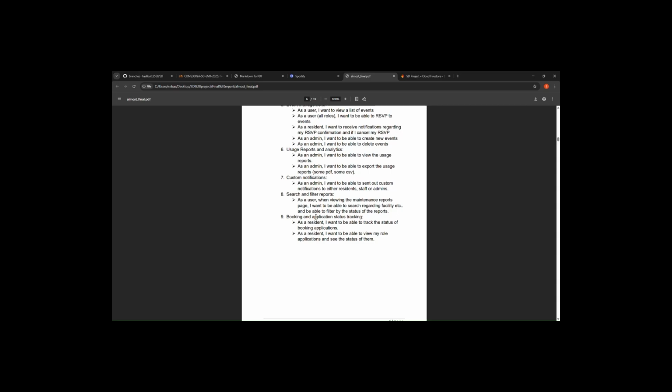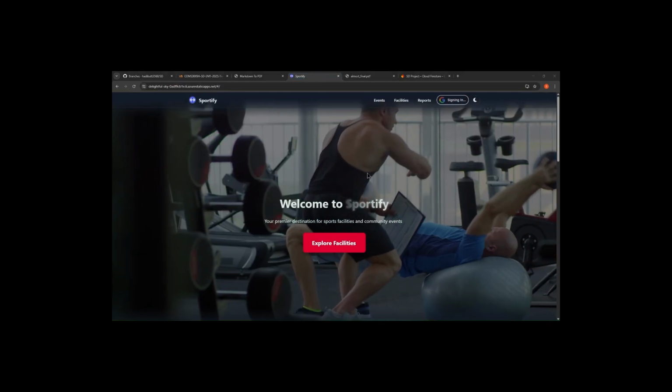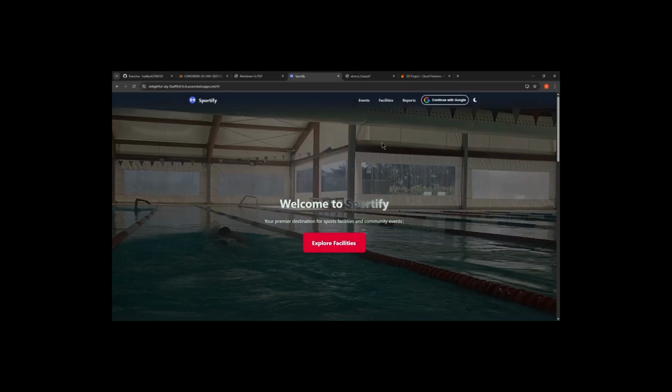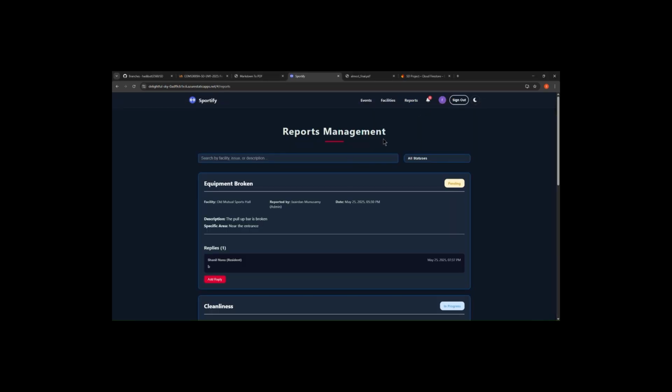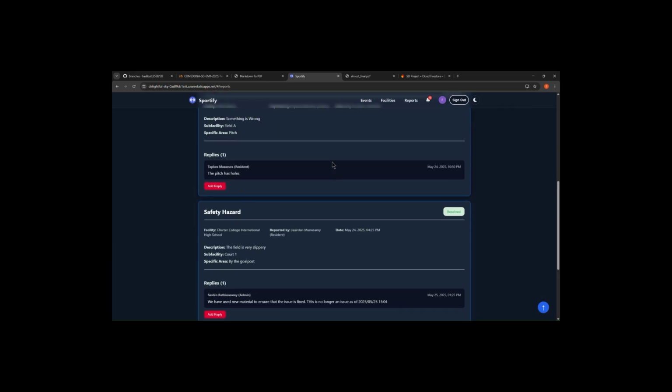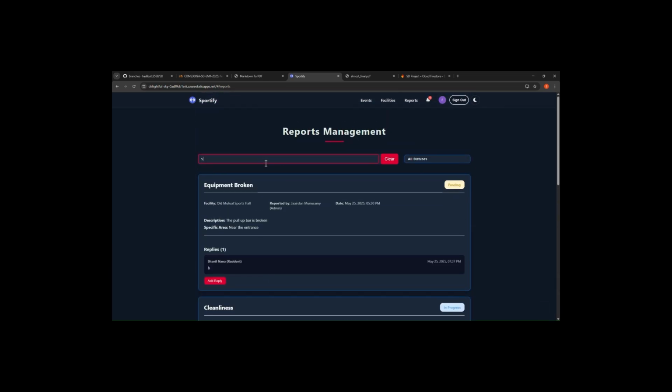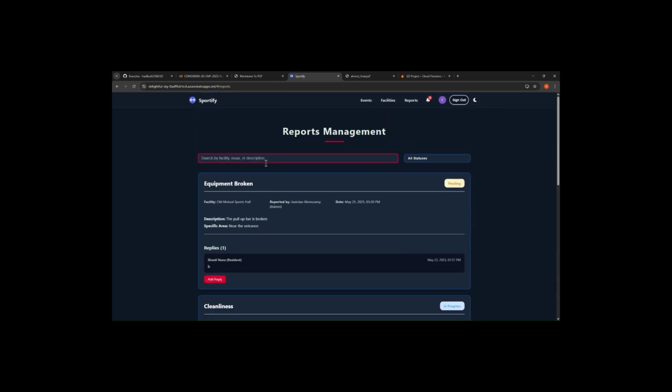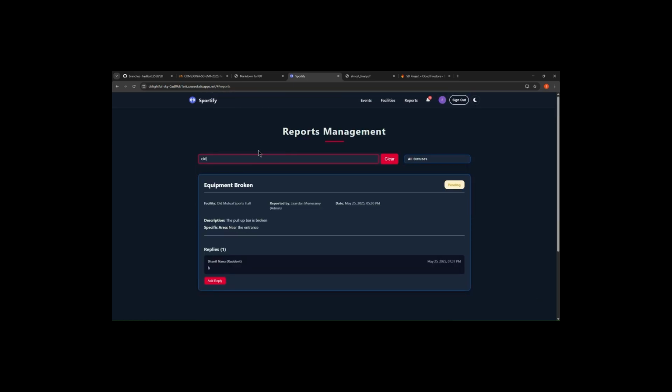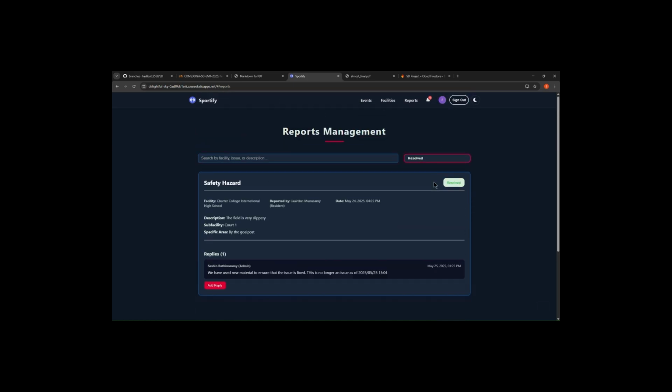Again, as a user, when viewing the maintenance reports page, I want to be able to search regarding the facility, etc., and be able to filter by status of the reports. Let's go here and log into my resident account. Let's go view the reports page. Over here, we see that we have 30 current reports. Say I want to report by safety hazard or by perhaps Old Mutual Sports Hall. We can see we can do that. We can say filter by resolved perhaps.